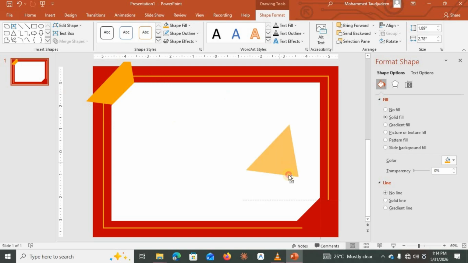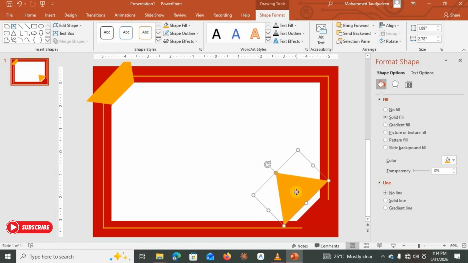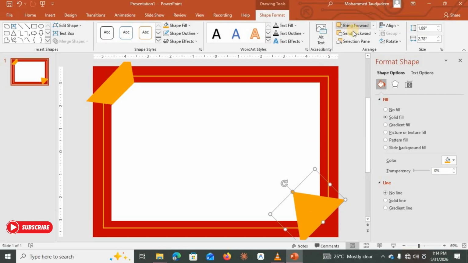So now I'm just going to make another copy here and rotate that one also. So you have to make sure that this one also be sent to the back.